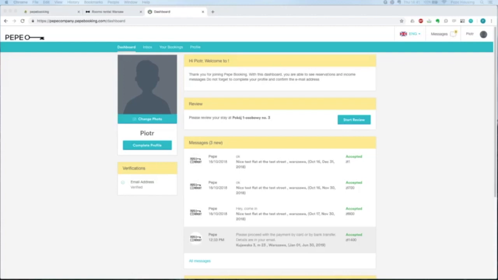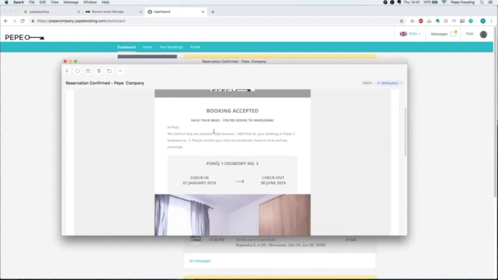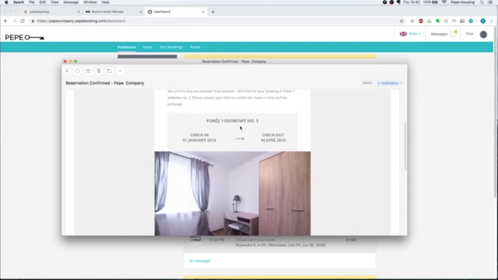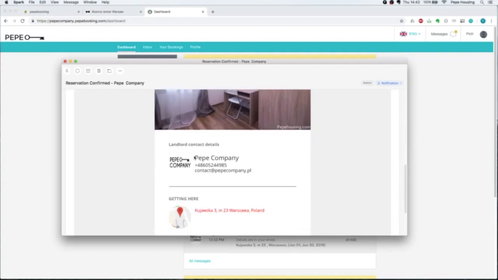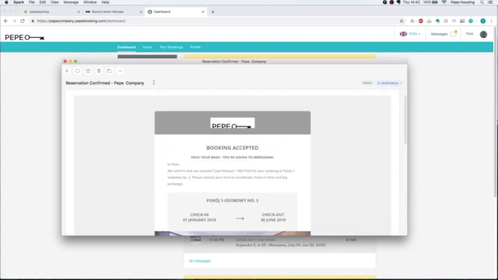So once the payment is done, I'm receiving an email notification which says that the booking is confirmed and accepted. We have received the total amount for your booking of room number 3. I can contact my host to coordinate the check-in. Little summary and contact details of the landlord. So the reservation is done, confirmed and paid. I'm ready to move in.